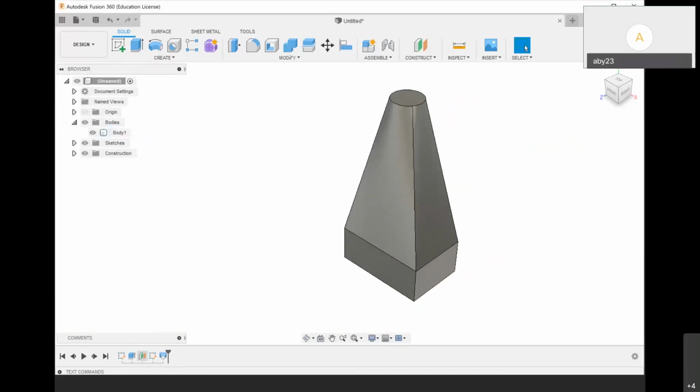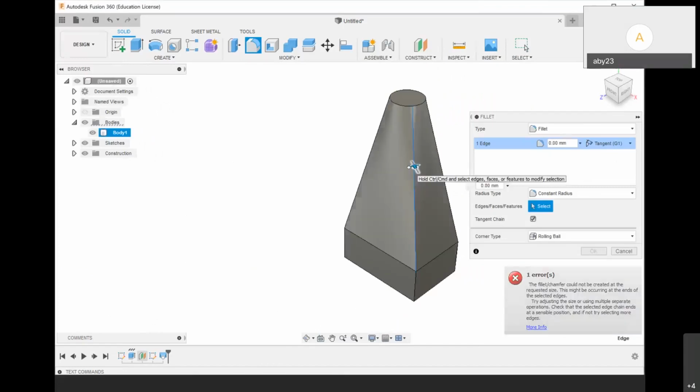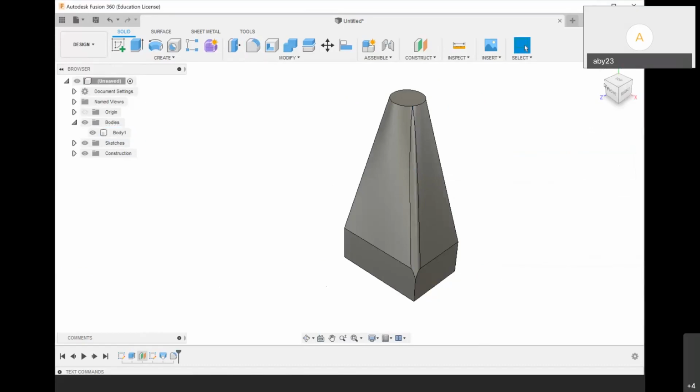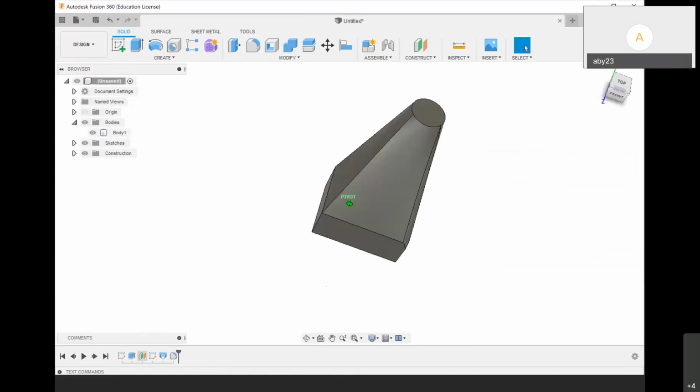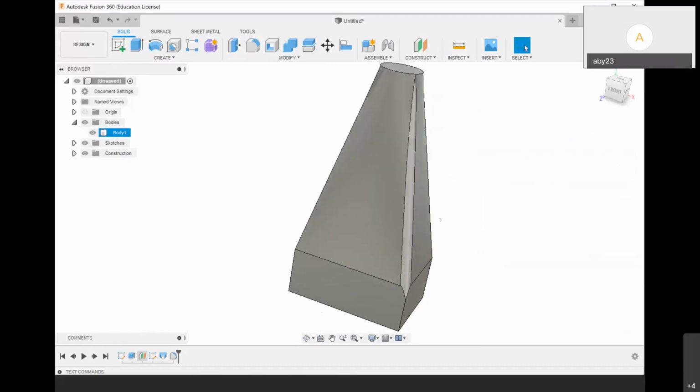Or if I select a fillet, this is basically to round the edge. So okay, 10, and this edge is being changed from a sharp edge to a rounded one. Basically when you design a product, you make sure there are not many sharp edges. This improves the aesthetics, and it also makes it easier to work with.